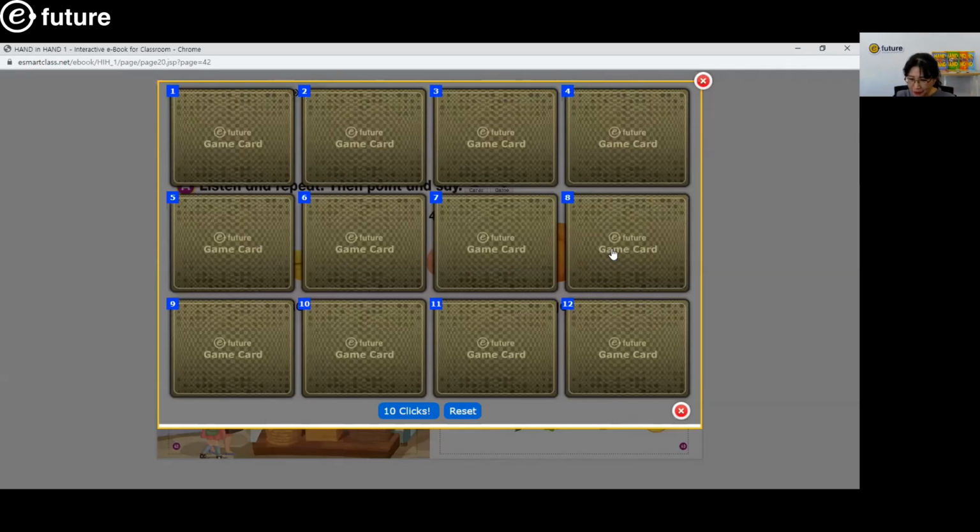Okay, 1 and 5. 1 and 5. Number 1, oranges. And 5, grapes. Oh, I can see some matches, right? Can you see the matches? Anyone?